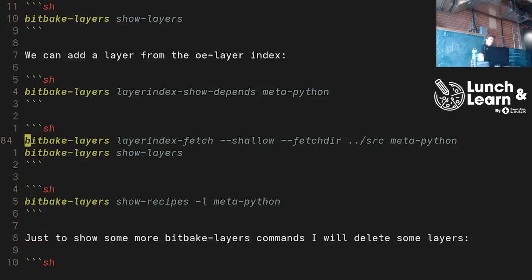Now that I've gotten some information about meta-python, I want to add meta-python to my project, so I can fetch it directly from the layer index via layerindex-fetch. And I'm going to throw in shallow so that it's a shallow clone, and fetchdir so that it gets put where I want it instead of in Poky, because by default it's in Poky.